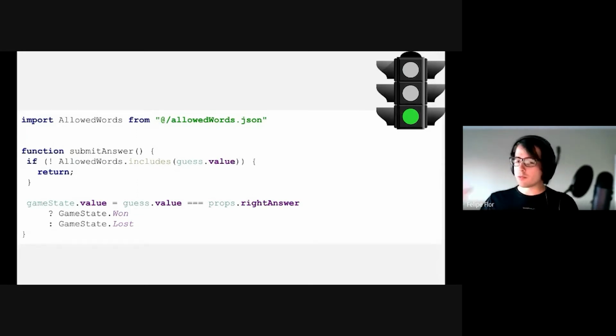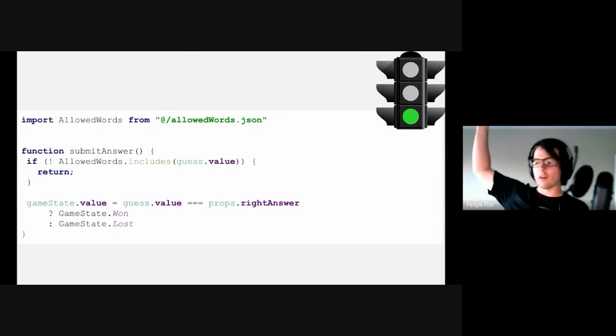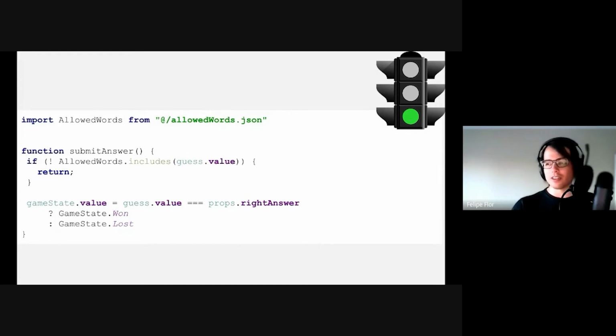Again, this was pretty quick to get done. It's just a huge array with all the words. And if your guess is not in that array, I don't care. I'm not going to take your guess into account.